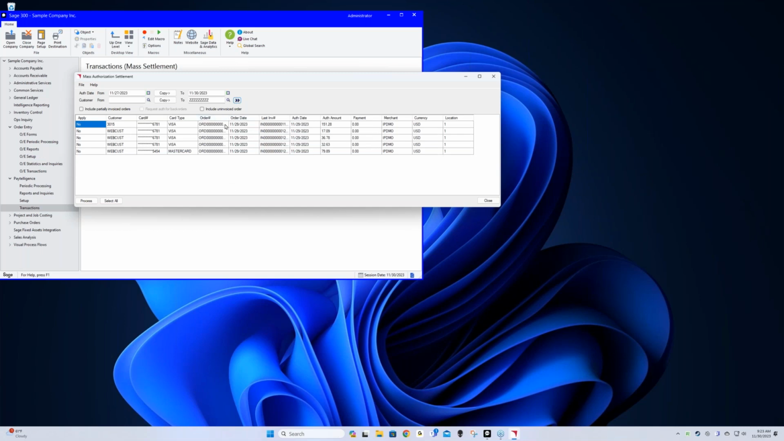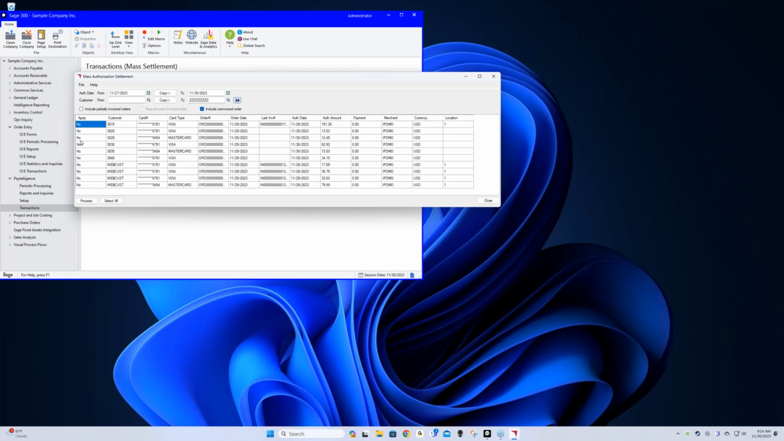We have one order that needs to be captured, and we have some web orders that also need to be captured. Now, if we wanted to, we can also include uninvoiced orders, and here are a few. And these uninvoiced orders are really the orders that we did in our mass auth. Right? The order representatives have not yet shipped it, but if we can get it shipped today, let's go ahead and include it in our mass capture.